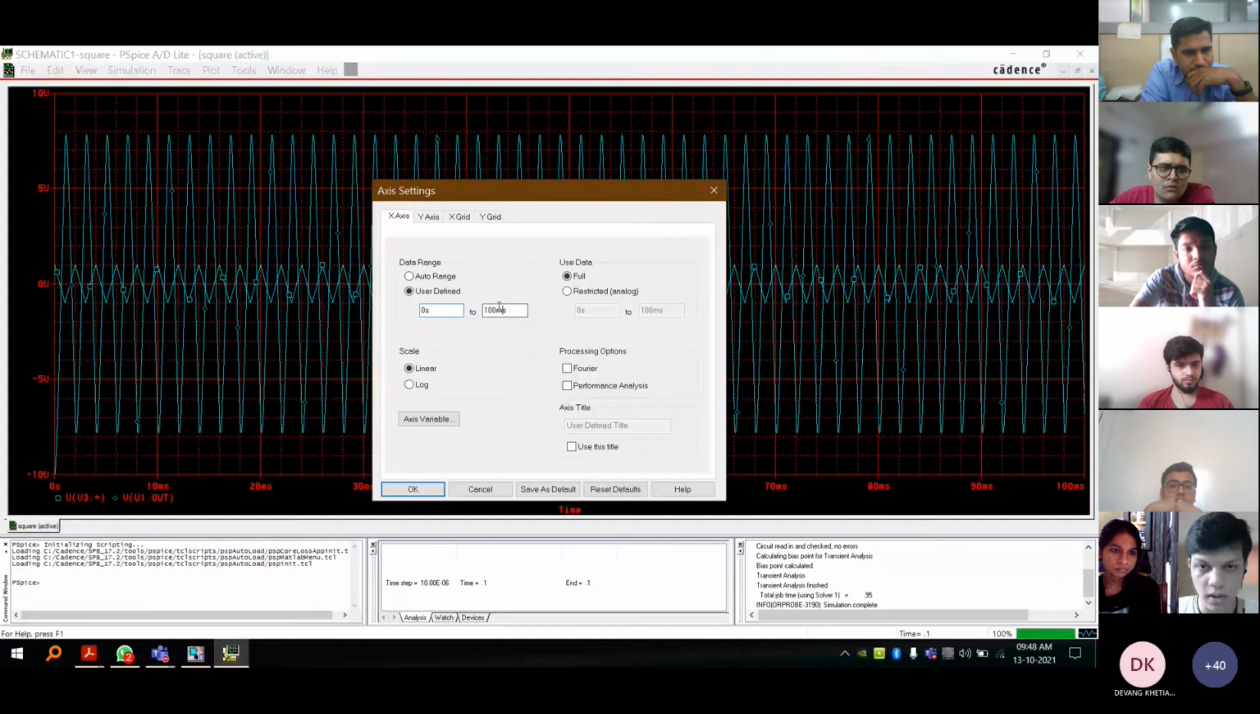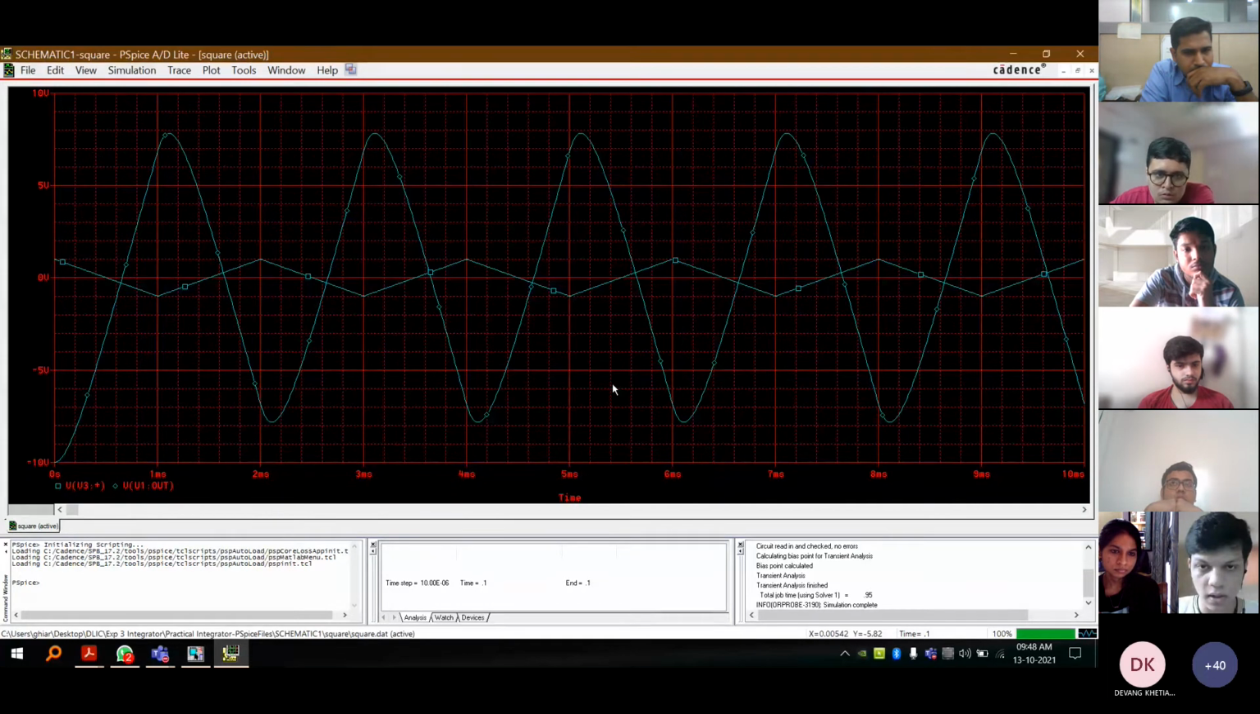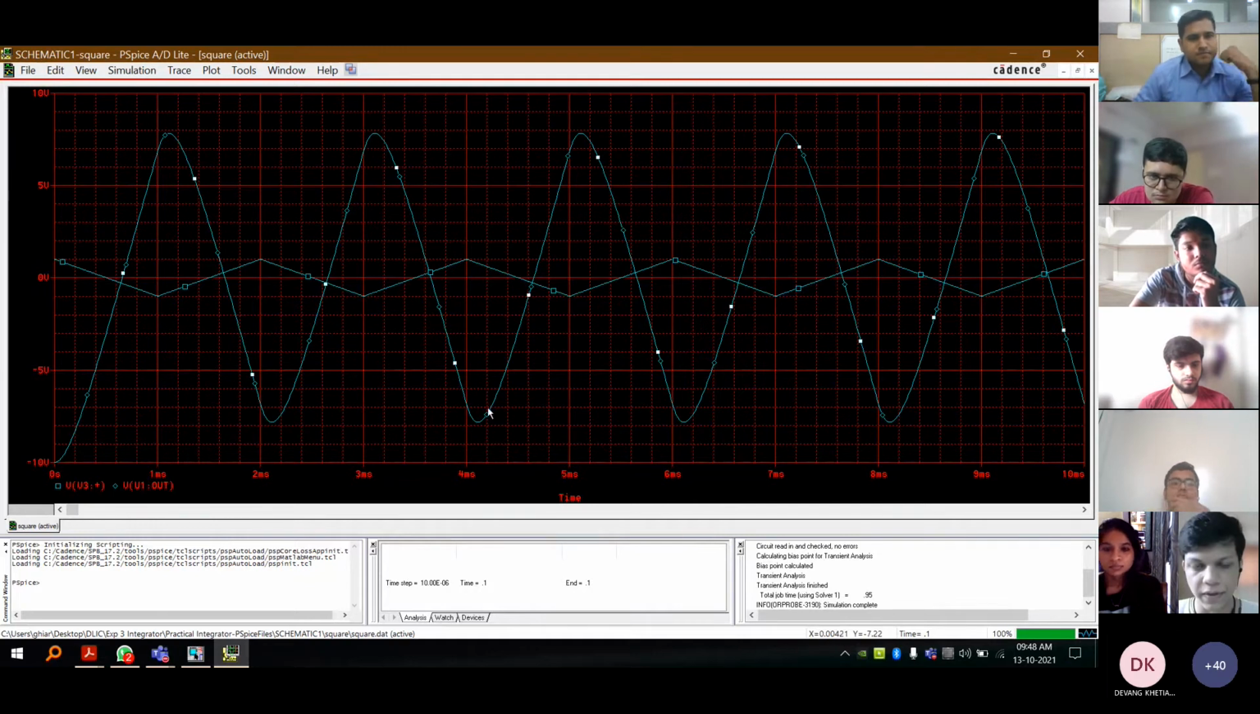So I can just go in and I can reduce the simulation again for, let's say, 10 milliseconds. There you go. We see the input triangular wave. And what we do see as our output is a sinusoidal wave. Obviously, there is a phase shift as we have seen earlier, but we do get a sinusoidal wave.